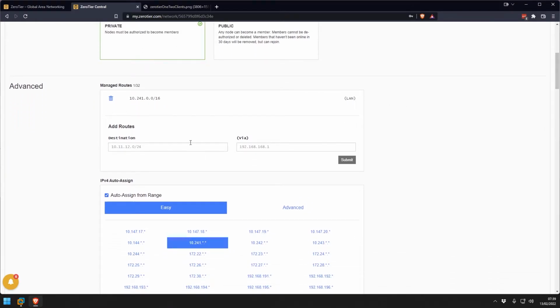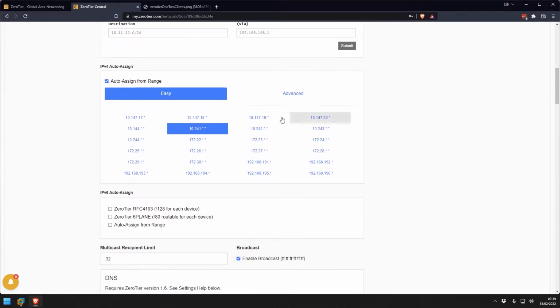Managed routes, we can configure lots of different routing options here. We keep it easy for this one, so we just leave it at this. Same goes for the IPv4 auto assign. We'll keep this switch to easy and just pick the one that they offered already, but you can change this to your heart's content, right? For example, if your internal network already uses these ranges or whatever, you just choose any of the other ones.